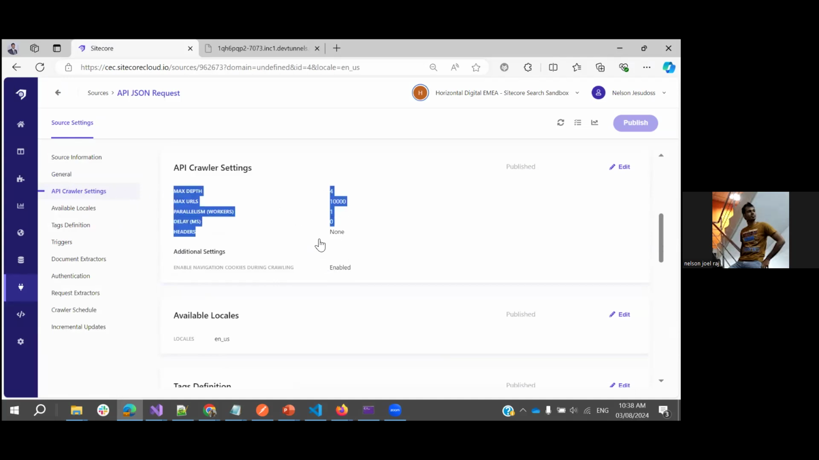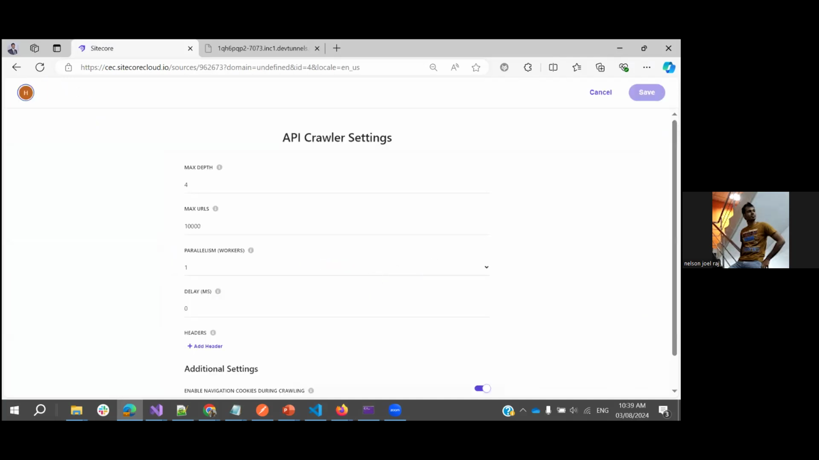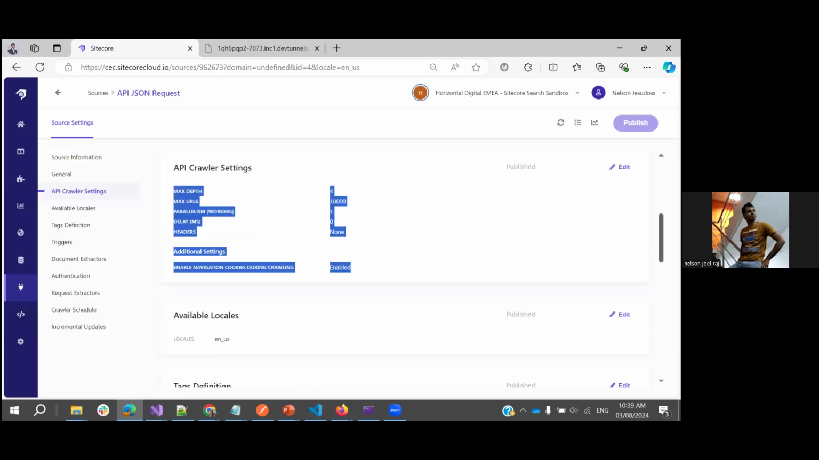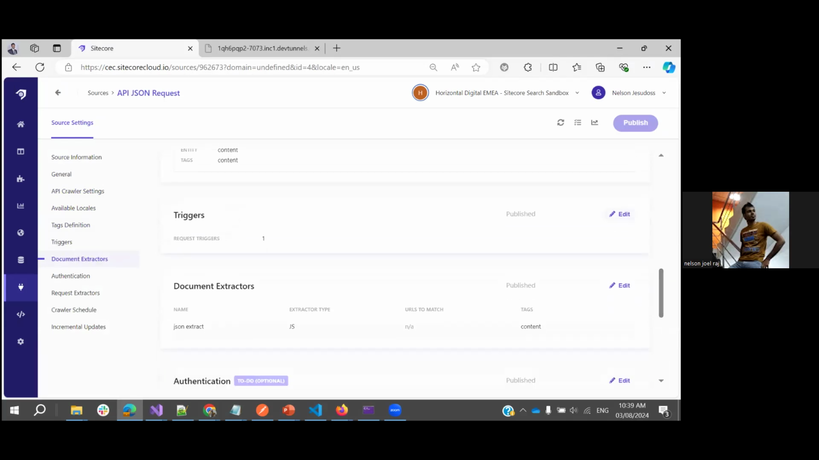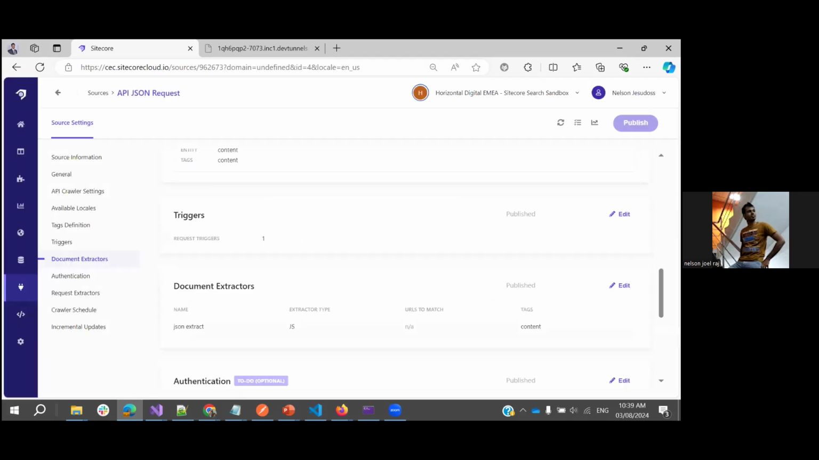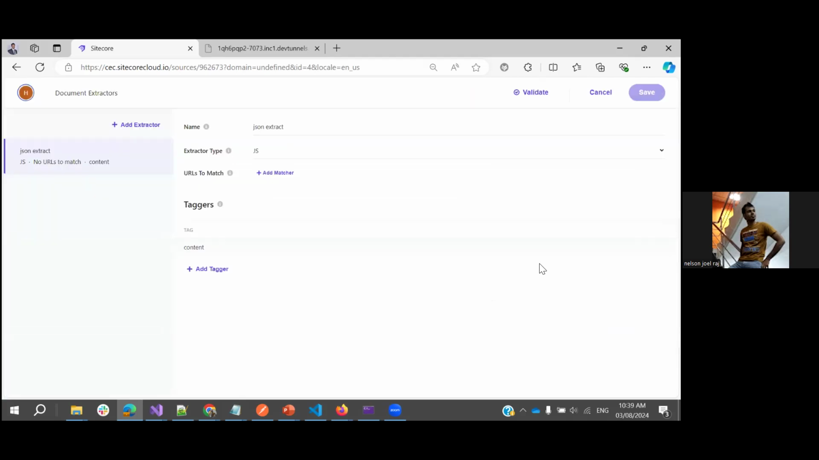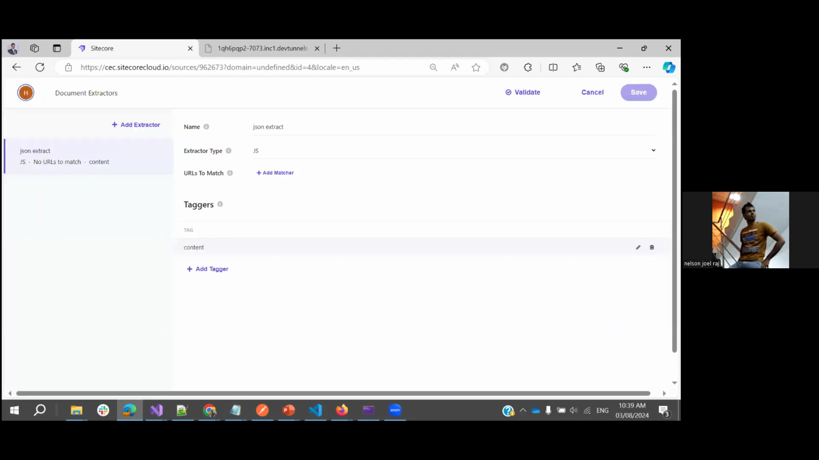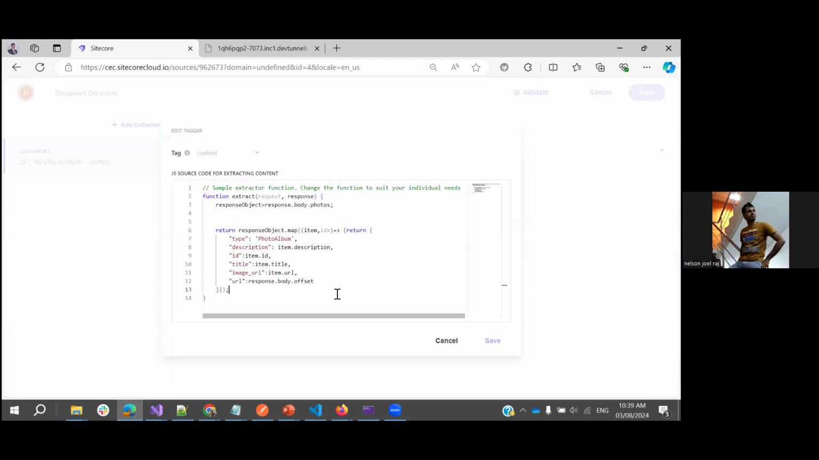Again, as I told you, you can go with all these settings, timeout, max depth, based on our requirement, we can play with that. So you could see the trigger is only one endpoint here, which is a request trigger, targeting 0 and 10. So it will always show only 10 records. Again, the document extractor has the same code. There is no change to the code.